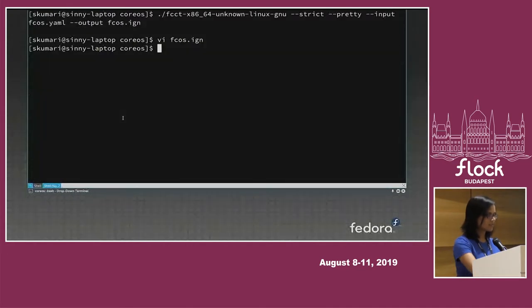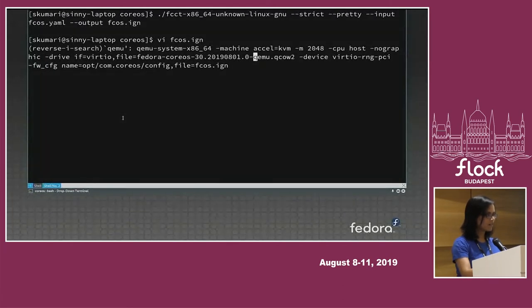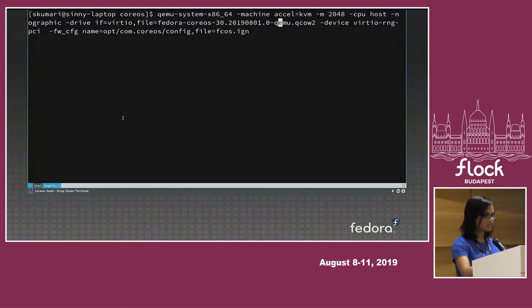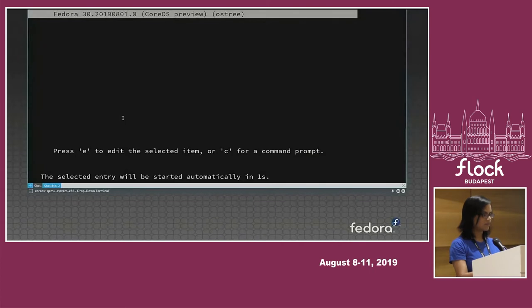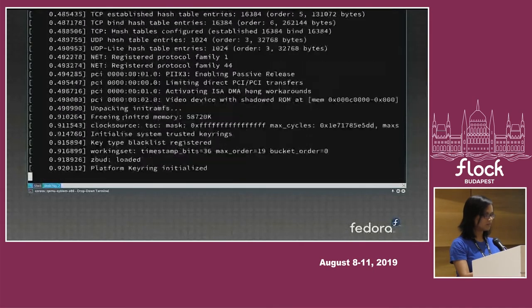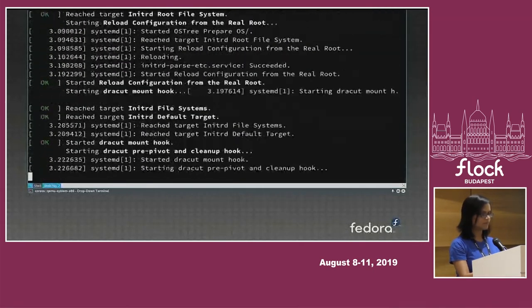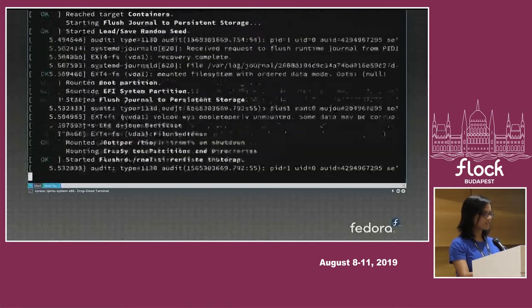So let's run the QEMU command. This is the simple QEMU command. We're giving 2 gigs of RAM and CPU, and this is the QCOW image. This is the latest image which we have, from the 1st of August. And the ignition config, you provide it in this way in QEMU. So it's booting. It will be very quick.